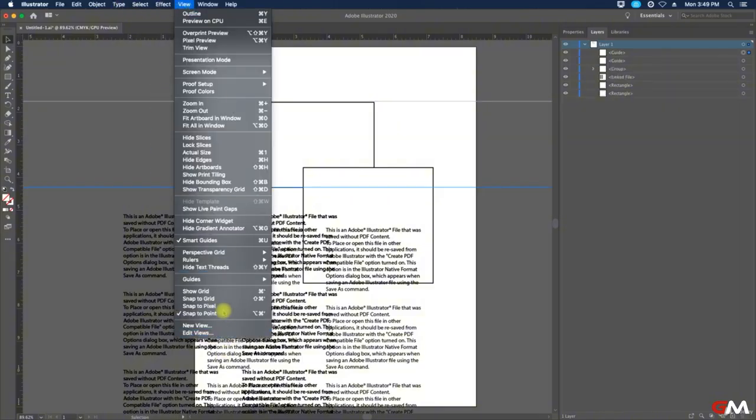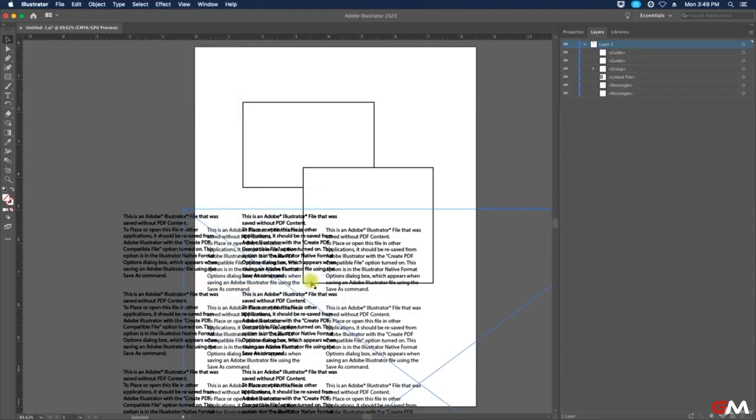Then I go here and I can hide the guide. I can hide all my guides. Or I can hit Command on the Mac, Command exclamation point, I think.